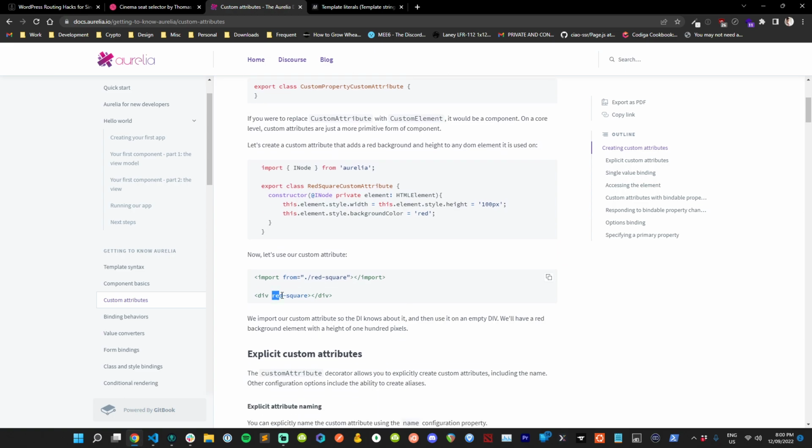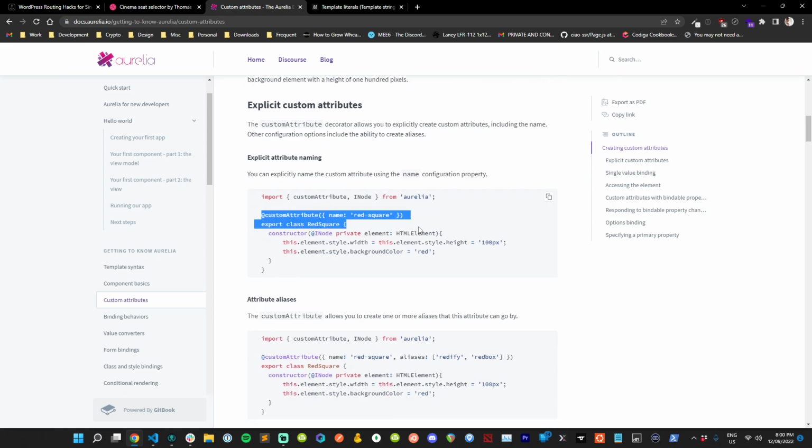You can see we did it on a div, called it red square, and that's denoted by the naming convention here, a red square custom attribute. Now, unlike custom elements, we have to tell it it's a custom attribute by adding custom attribute on the name of the class on the end there, or we can actually call this custom attribute decorator to tell it that it's red square. Once again, all lowercase and kebab cased as well.